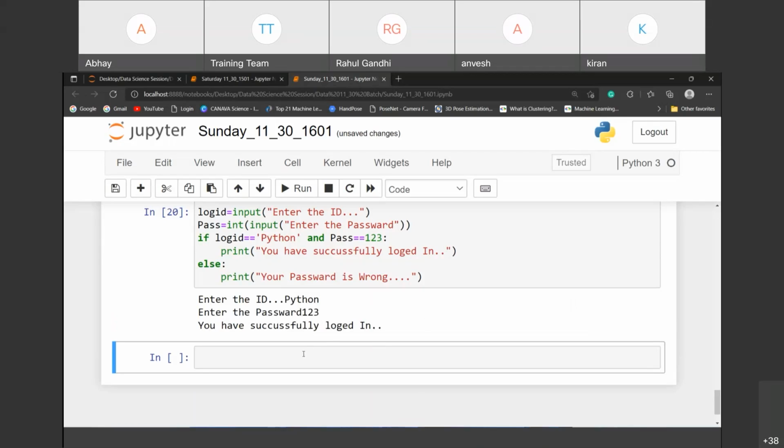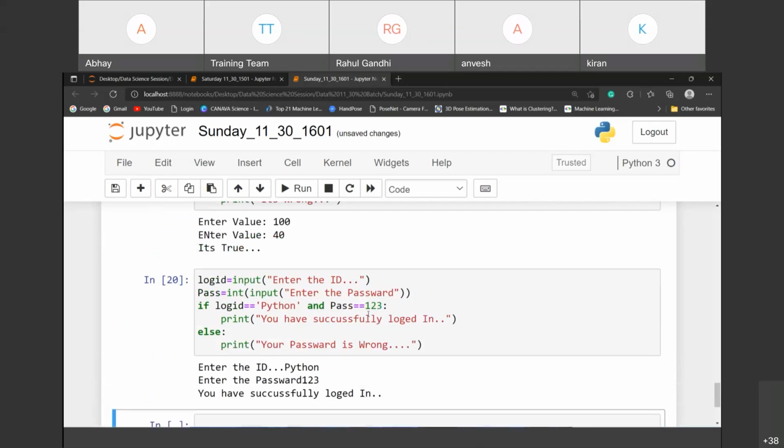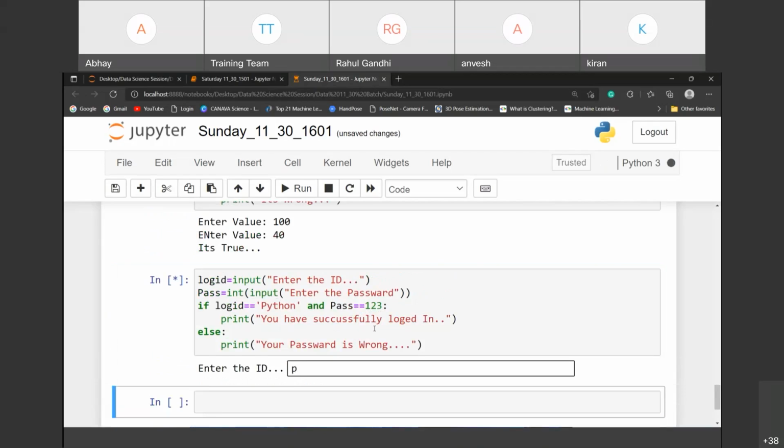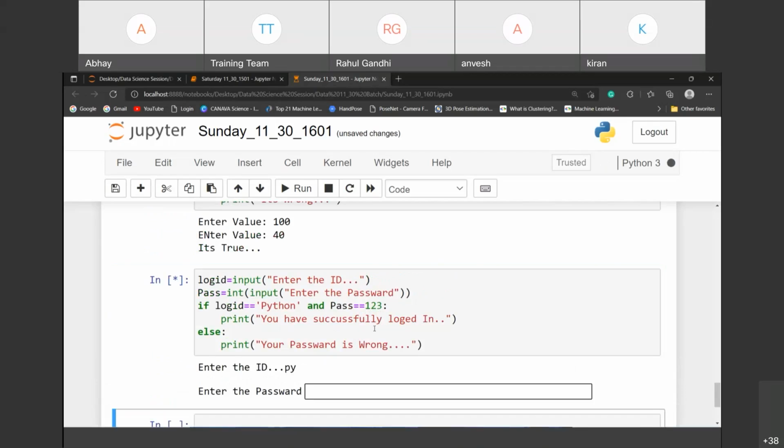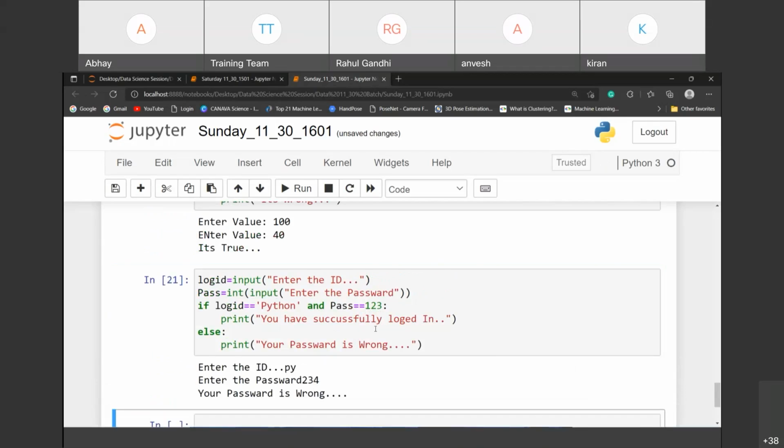You have successfully logged in. Why? Because everything should be in proper manner, this Python and 1, 2, 3. Whatever value you are passing should be correct, right? And if I'm passing like pi only, and here 2, 3, 4, check out what will happen.